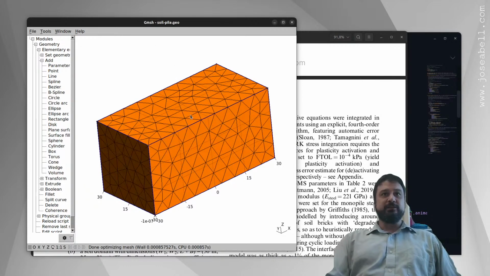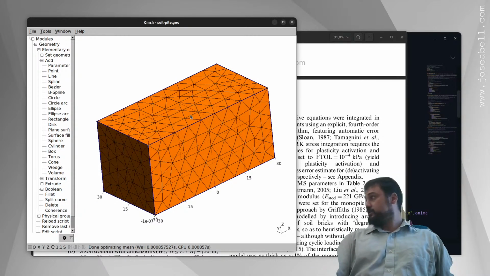So I need a cylinder. I need that cylinder to be chopped in half. So let's add a cylinder.